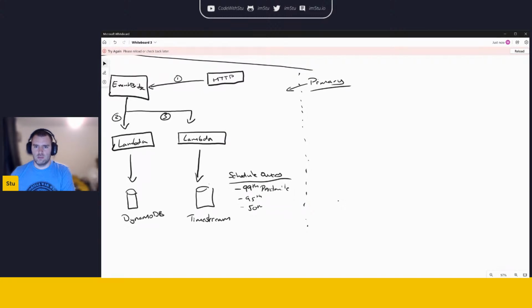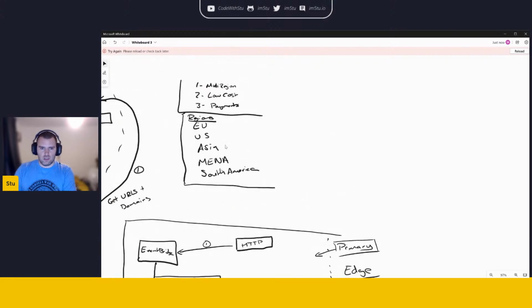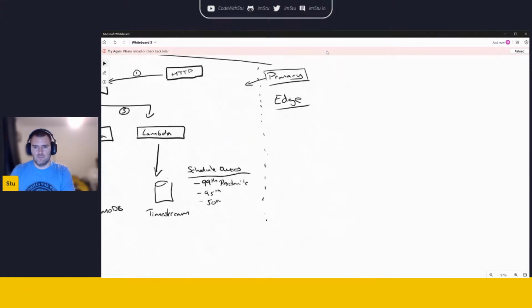And this is where we're going to do most of our data processing. So this is what's going to hold the time series database. And then we'll likely have to have an edge region. And what do I mean by edge region? So this is one of the other regions that I've got up here. So if our primary region is the EU, then our edge regions will be US, Asia, MENA, and South America.